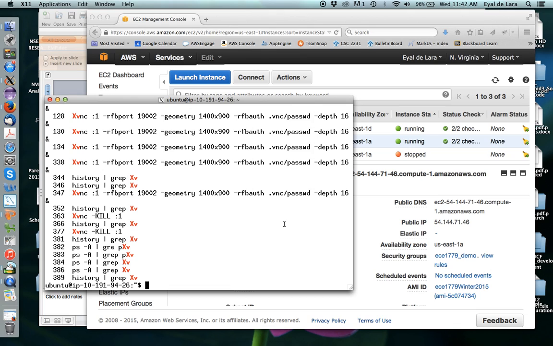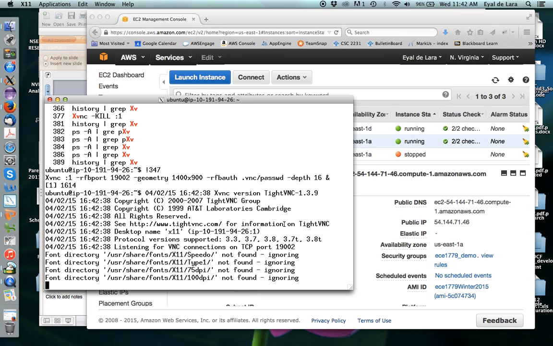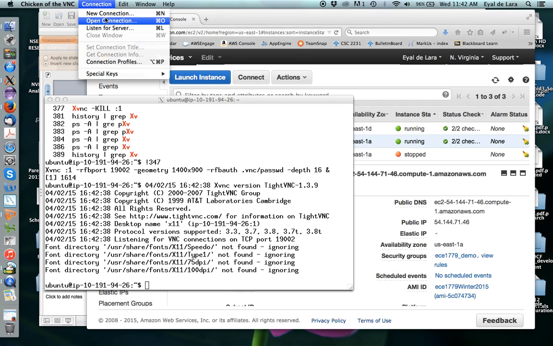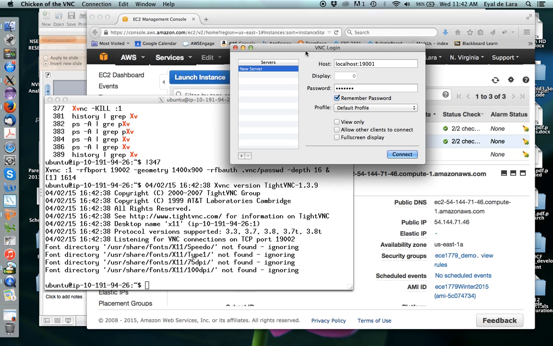So to start the display with these characteristics, I can just ask to re-execute this command. So it will start, and now we're running a VNC server. At that point, we can start the VNC client. In my case, I'm using Chicken of the VNC. So I'm going to click on Open Connection, and I'm connecting locally to localhost 1902. I give it the password, and I click Yes.